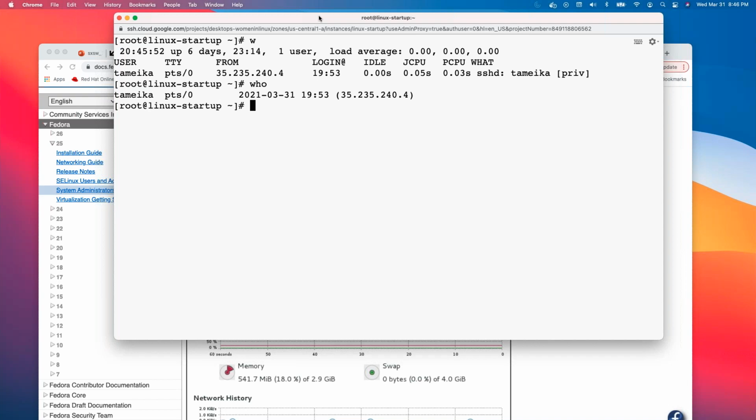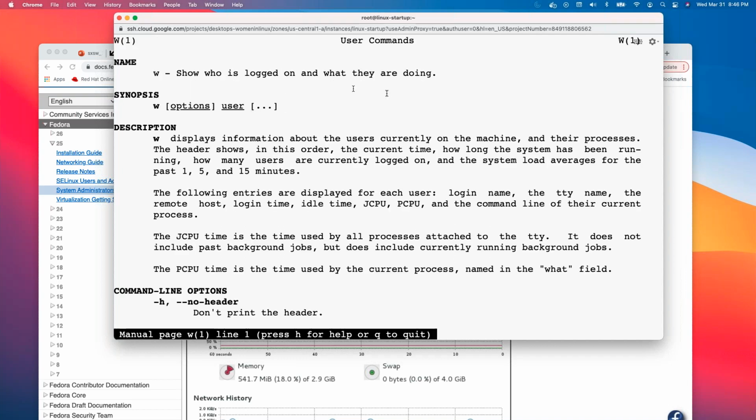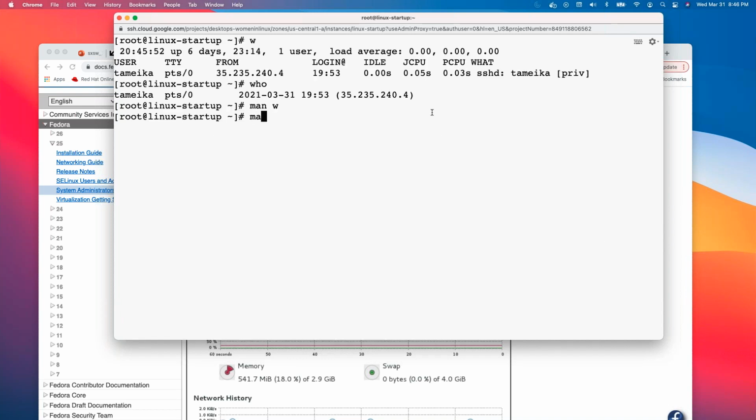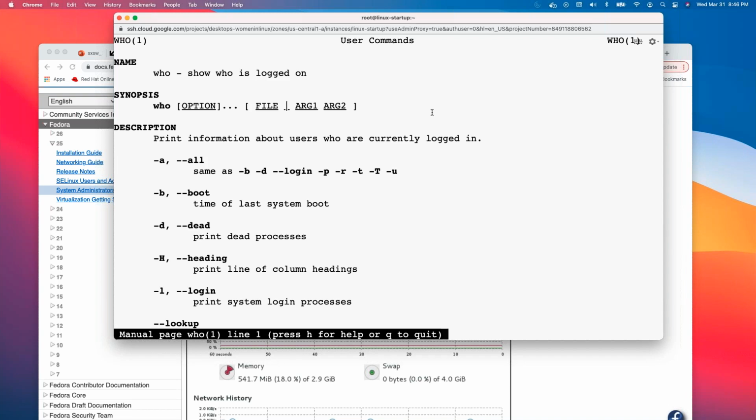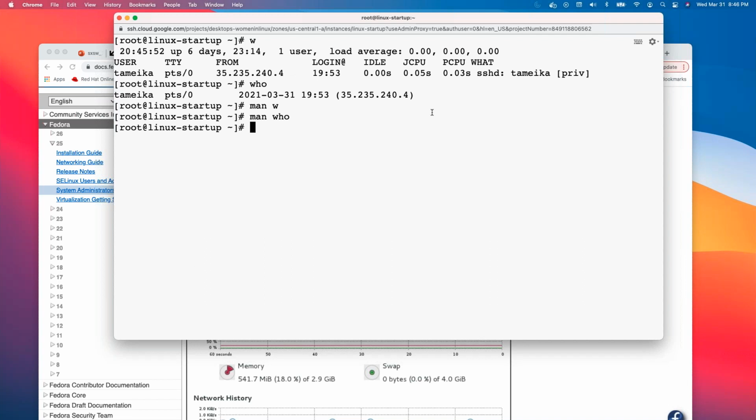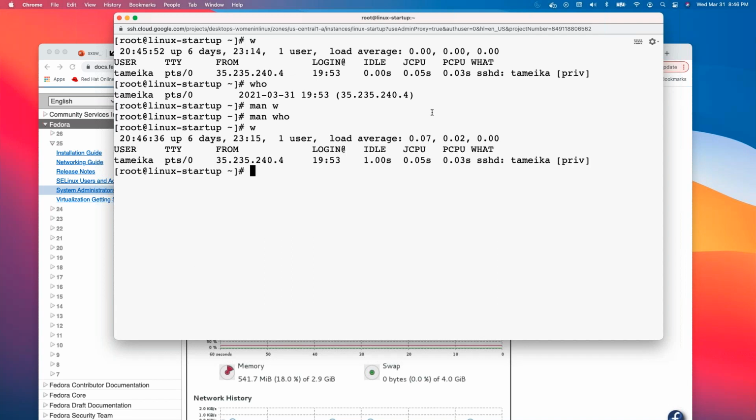It gives you the user. It lets you know if they've logged in, have they been idle. It gives you their IP address. It gives you a little bit more information, right? It tells you what I'm doing. A man on W says show who is logged in and what they are doing. And if I do a man on who, it just says show who is logged on, right? Well, I want to know what you're doing. I'm nosy. What you doing on my system?